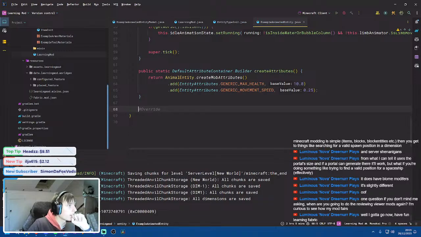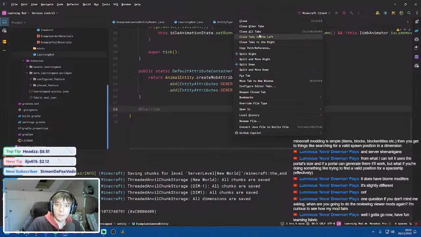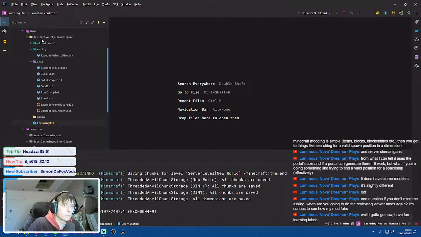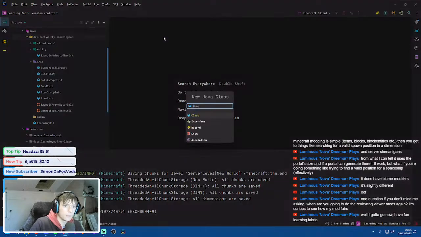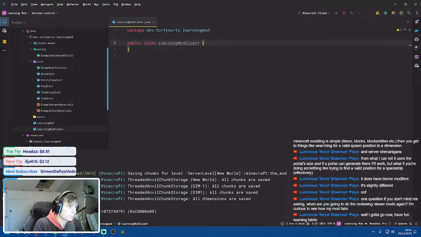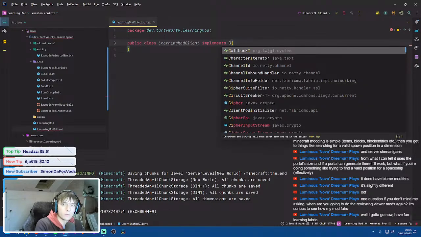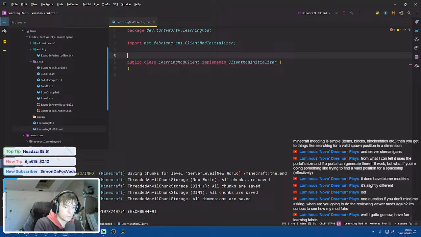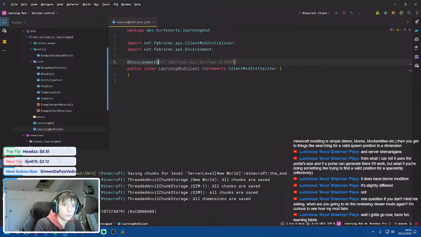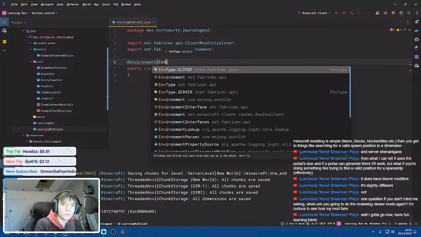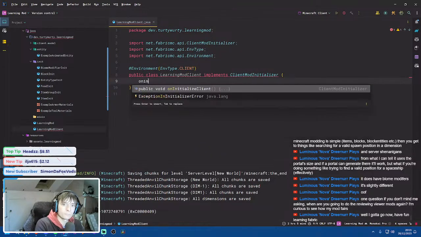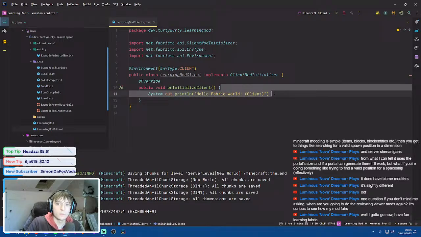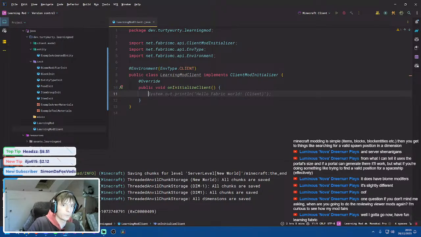So apparently I need a client mod initializer for that, which is interesting. So I guess I have to make two main classes technically, like this. Implements client mod initializer, and apparently we need to use environment env type.client. Okay. On initialize client. Fair enough.